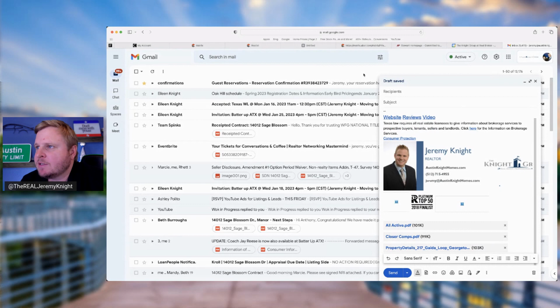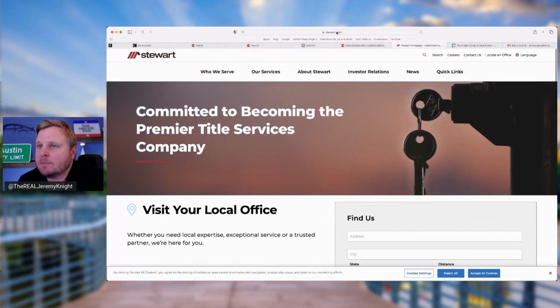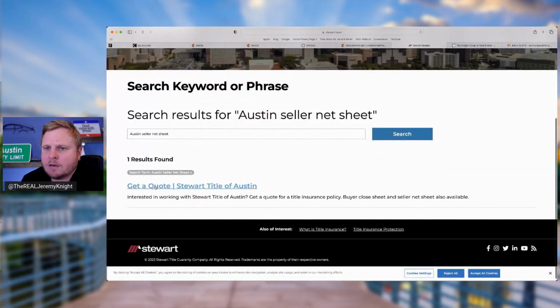So then if I ask you, hey, well, can you make a net sheet for me? Here's how you're going to make a net sheet. So you're going to come over here to stewarttitle.com. Okay. stewarttitle.com. In the search right here, I'm going to go net sheets. Austin seller net sheet. It may not like seller. Okay, here. So then it says one result found, get a quote, Stewart Title of Austin. So I'm going to click on this.